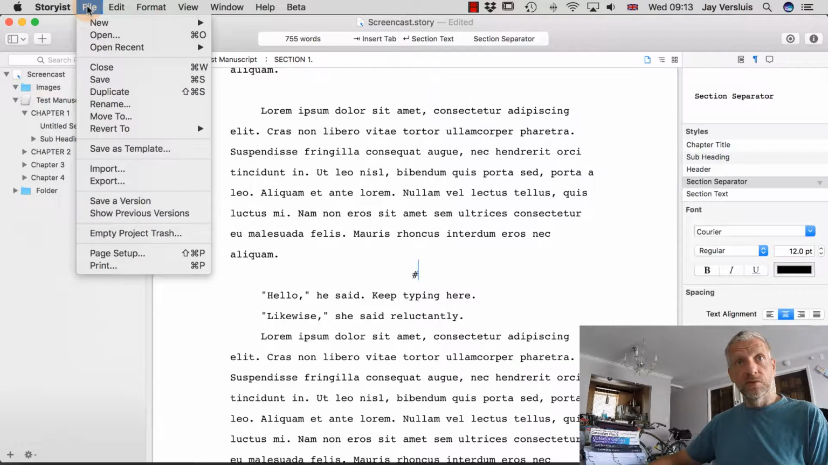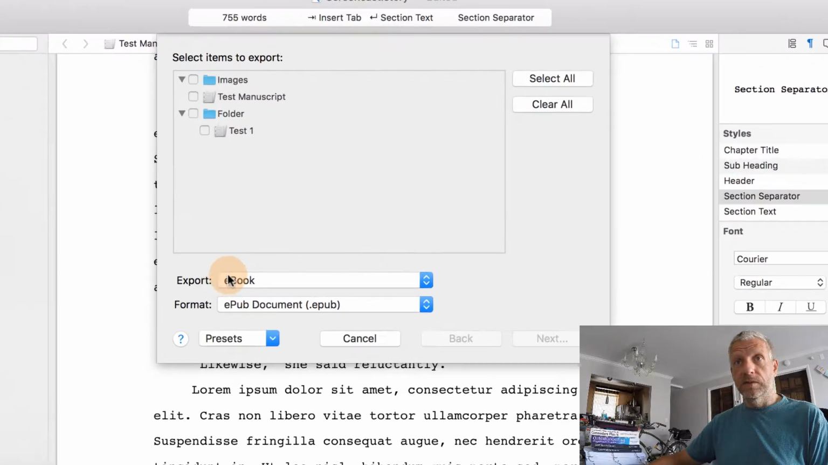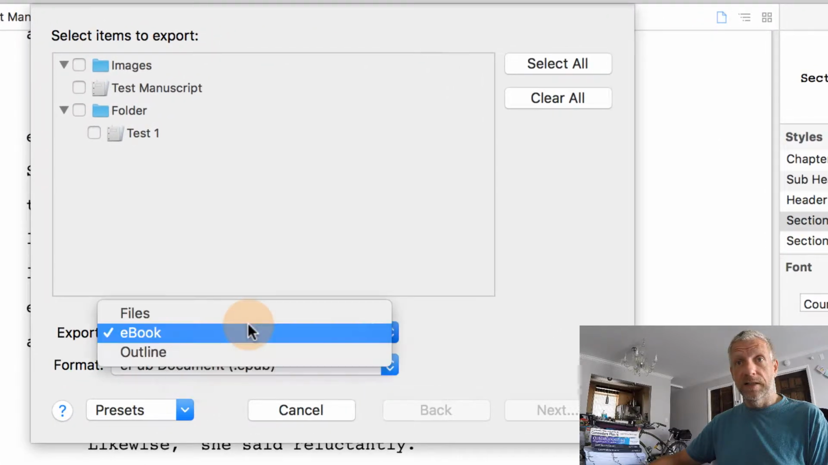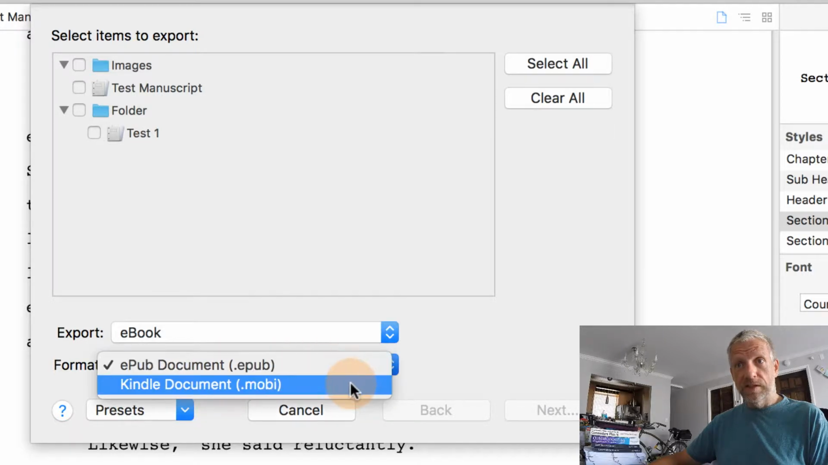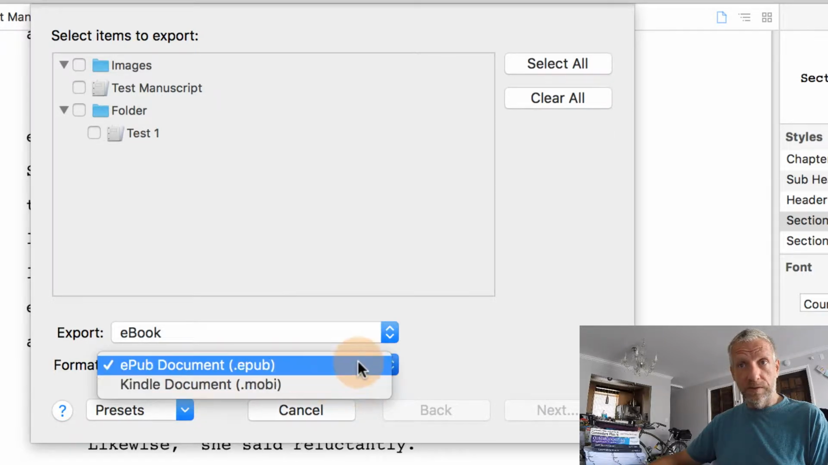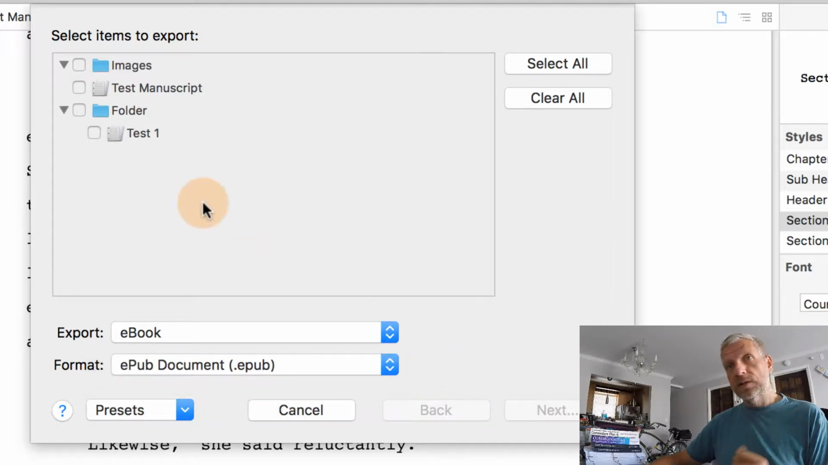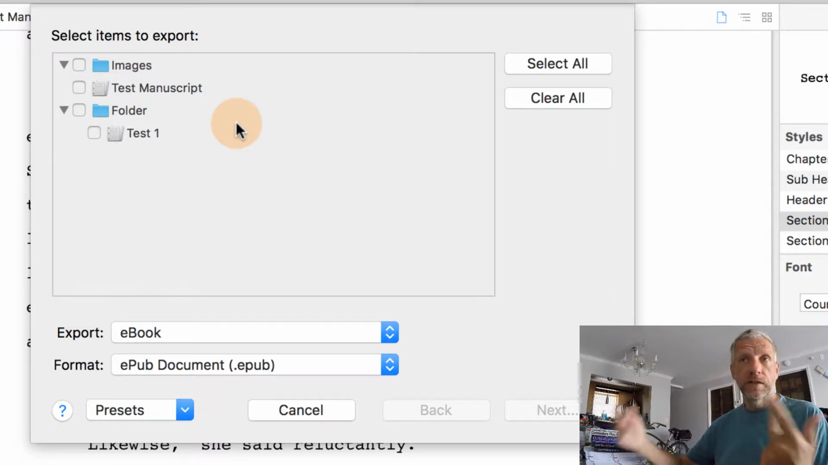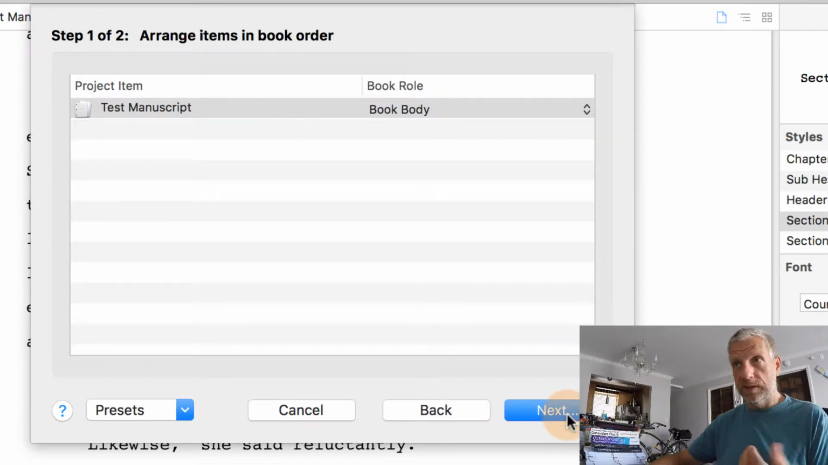We do that by going into File, Export, and just like before, under the export format, we're going to select ebook, and under the format itself, instead of the Kindle.mobi, we're going to select EPUB document.epub. And then of course at the top here we need to select what needs to go into our document. I've shown you that in the previous video, so I'm not going to repeat that here. I'm just going to select my test manuscript, which is the only thing that we're going to export without a copyright or a title page.